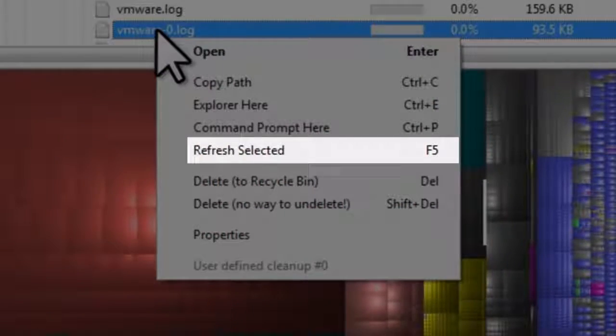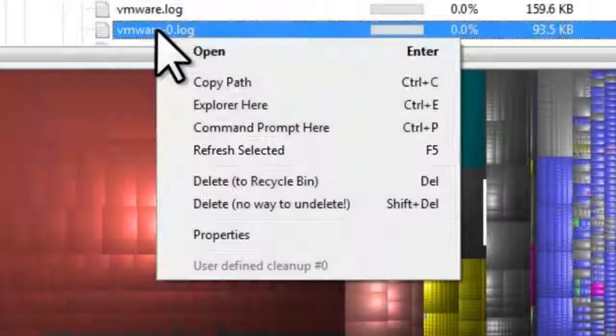Refresh selected. After you initially scan the drives and directories when you first start WinDirStat, the information shown will always be based off that data. Sometimes the data is changed outside of WinDirStat after you have done the scan. You could start over and do a completely new scan, or you can use the Refresh Selected option, which will refresh the selected file, information, or folder.